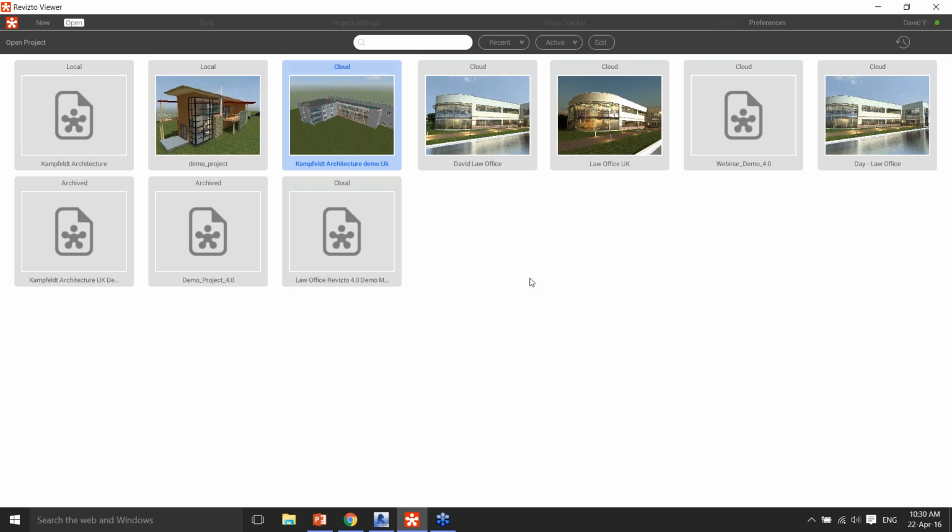Now you'll notice on each of these different projects, some say local and some say cloud. Within Revizto, you have the ability to store the Revizto model in a local environment on your network drives, or as a part of the product, at no extra charge, we provide cloud storage within the very secure Amazon network of cloud storage, so that you can share your information outside of your firewalls and also share it outside of your design teams in a very controlled way.